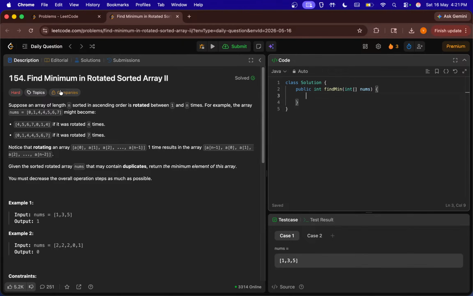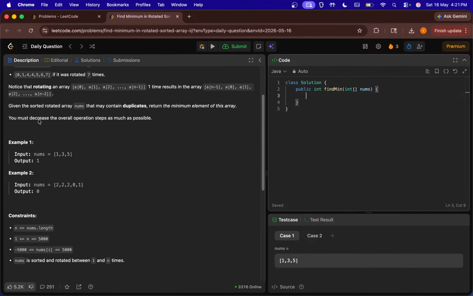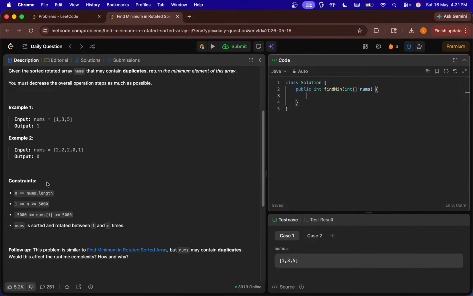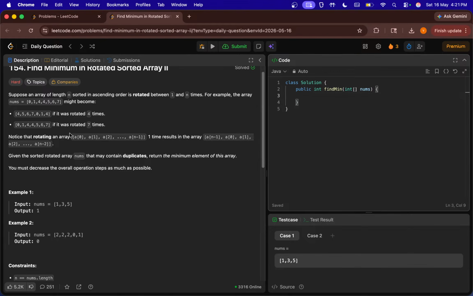So today we are going to solve the problem of the day, find minimum in rotated sorted array 2. So basically this is a hard question. The question states that the array is rotated and you need to find the minimum element. You can directly solve it using linear search, which gives us a time complexity of O of n.